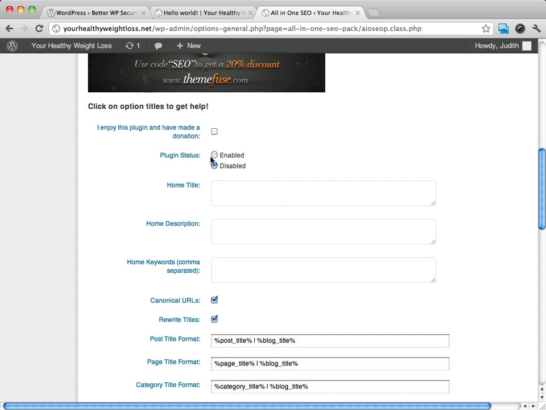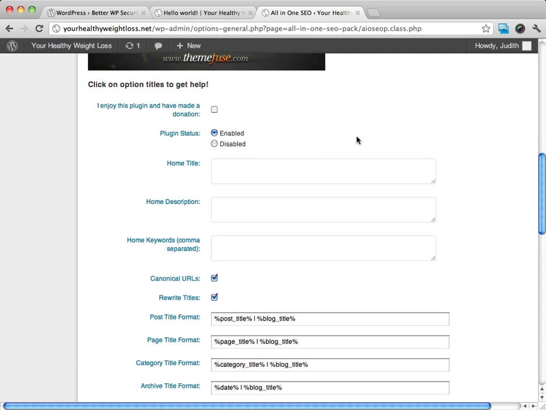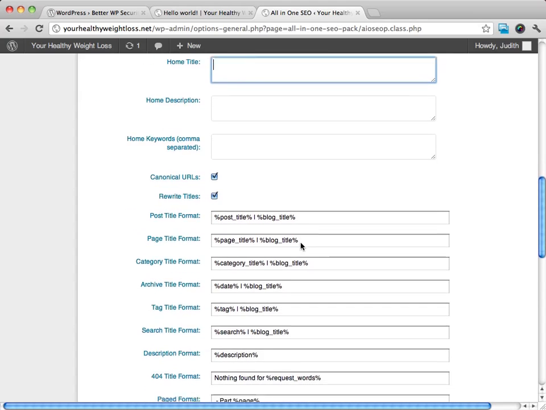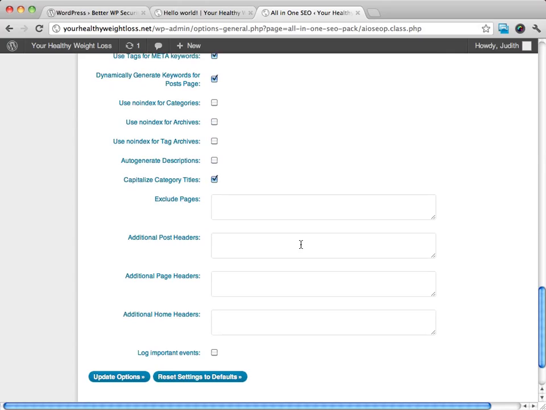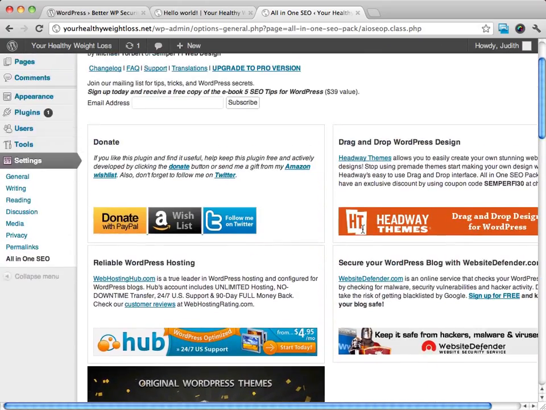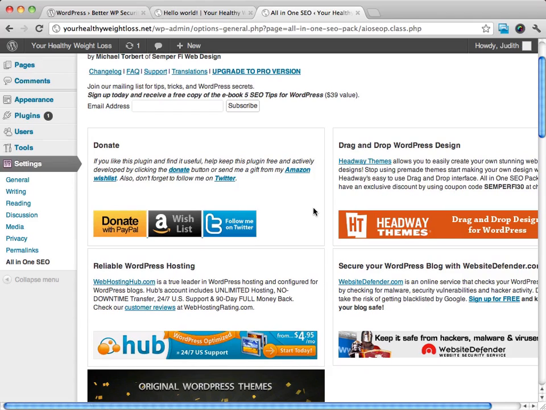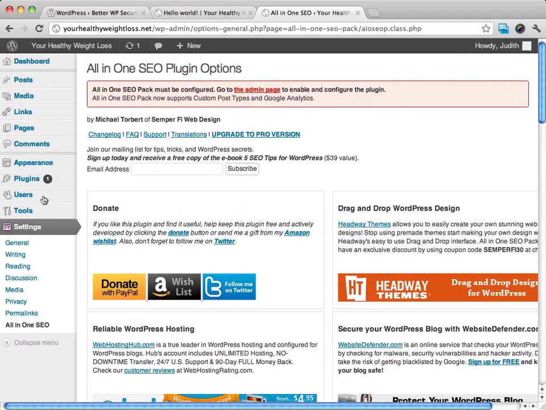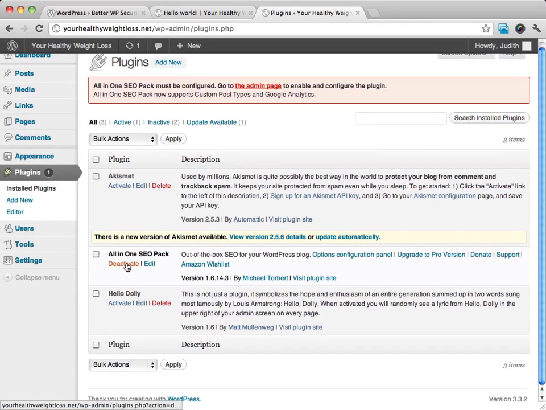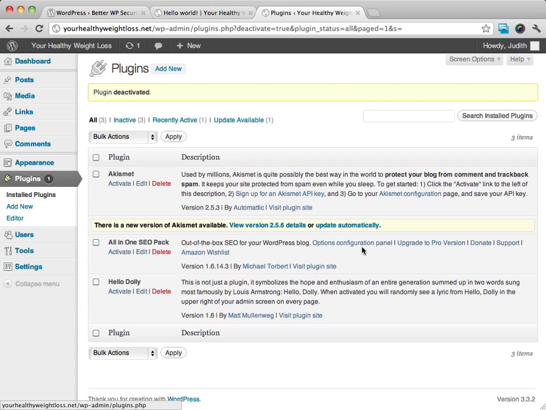The most important one is this one right here. You want to enable it. Then you'll want to fill in the home title, the home description, keywords, and then it asks you some other things. I'm not going to go over this plugin right now because it is very involved, but I do recommend that you install it. So I'm going to go to installed plugins and deactivate this plugin, and that's been deactivated.